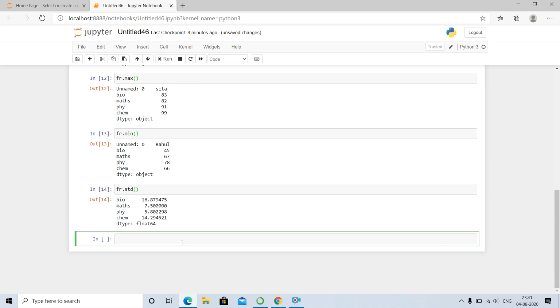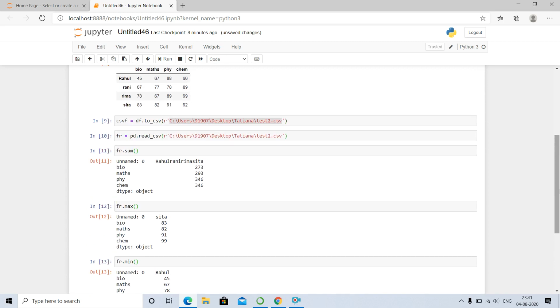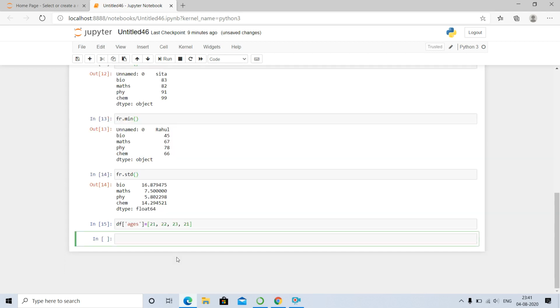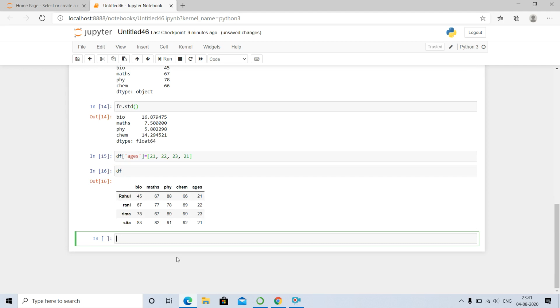Now say you want to add one column to your data set. That means say there are 4 students and you want to add their age. Then what will you do? So here, df, you want to add ages, say. Then you have to give the ages of the 4 students. Okay. So now if you check, a column has been added to your data set with the ages of the students which you have assigned.